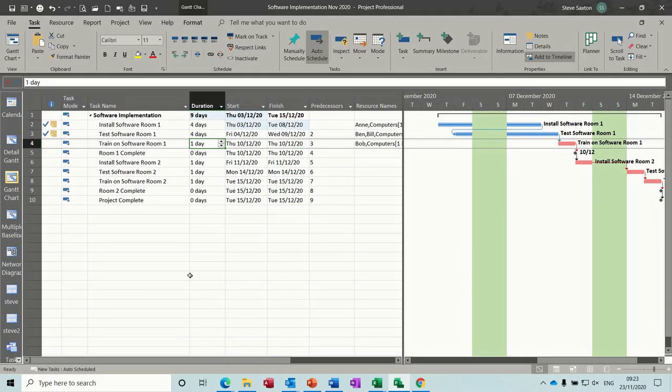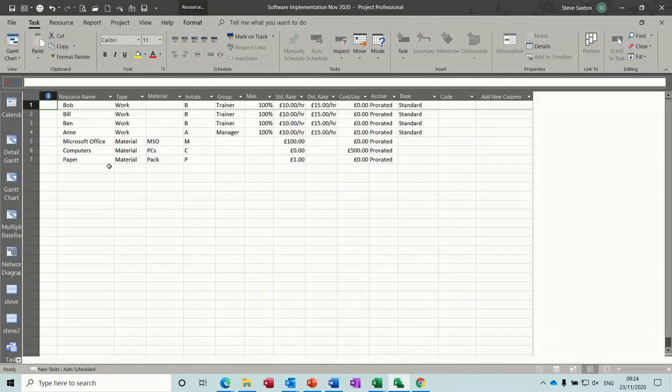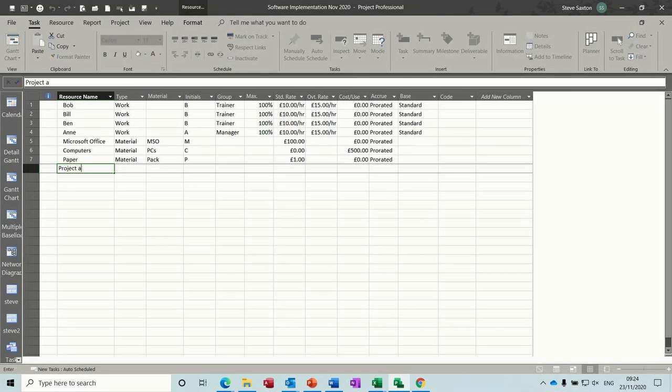In this module, I want to talk about the budget resources. So first of all, I've got a project plan here, software implementation. What you need to do is go onto the resource sheet and create your budget resources. So I'll call this first budget resource project allowance. Project allowance, spell it out.